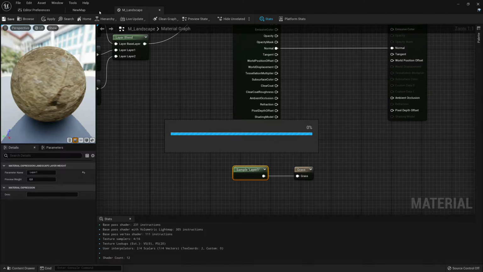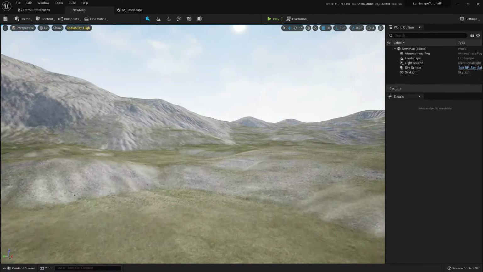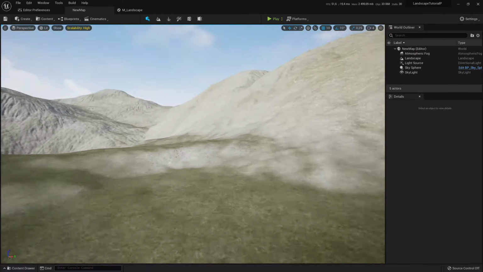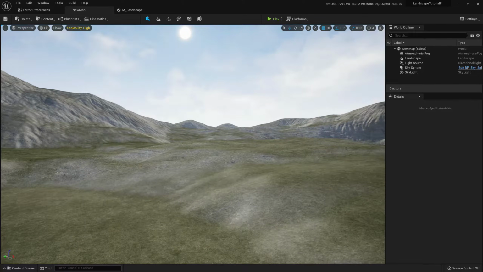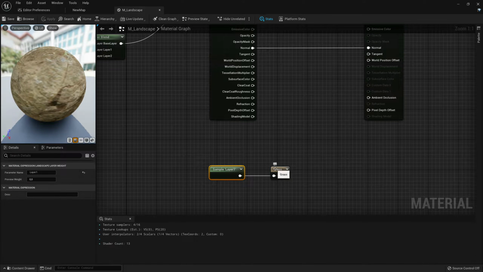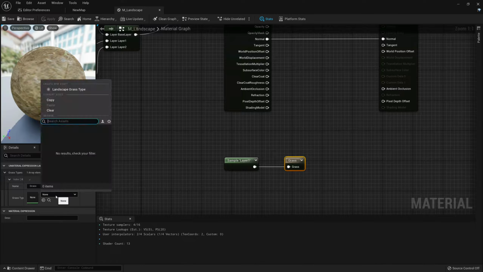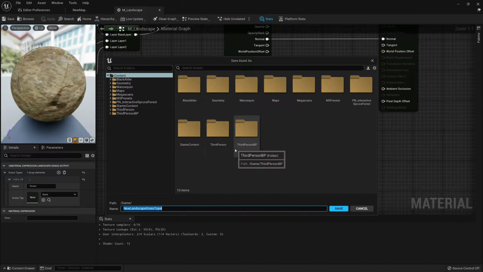It's gonna recompile usually, I believe. But something you're gonna notice is our landscape doesn't have grass yet. Now, why is this? Well, we didn't actually assign a grass asset. So here at the grass type, we want to click on the none. Then you're gonna see this create new asset landscape grass type. I'm gonna go ahead and create one. I'm gonna call this grass type.